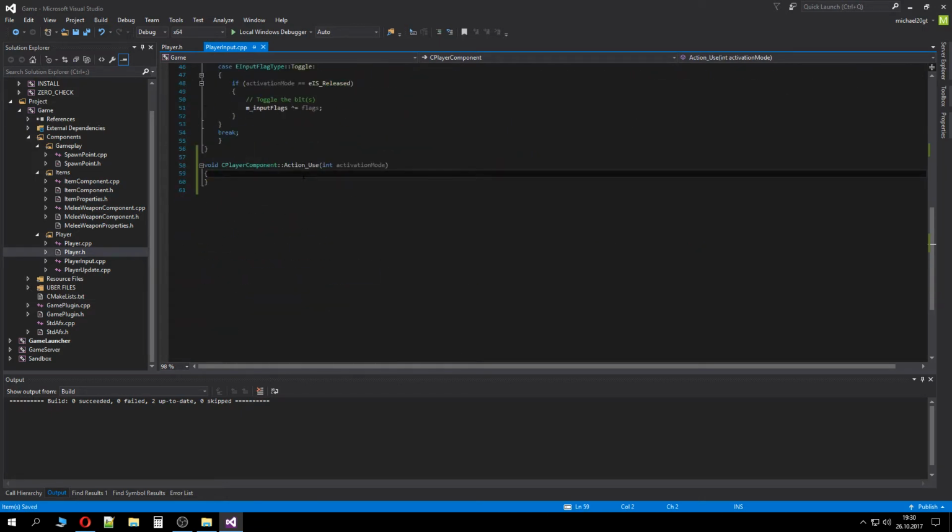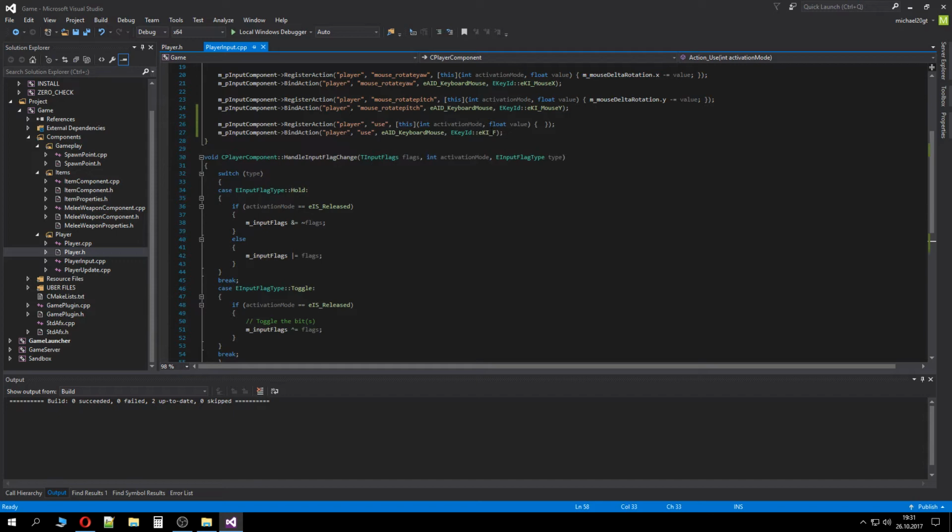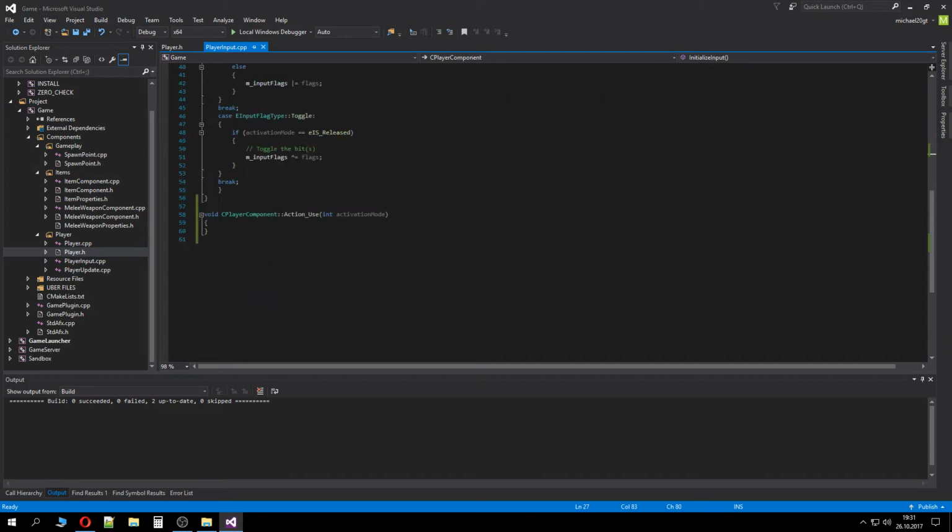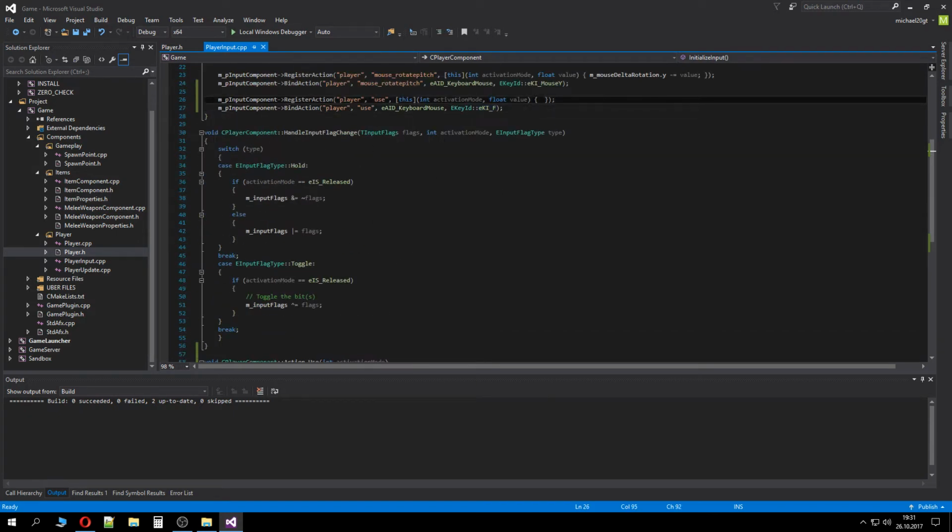The reason why I called it use instead of pickup or something like this is because we might use this later for opening doors and stuff. So it's gonna still be within the same button, the use F button. So we're gonna have more functionality later for this.